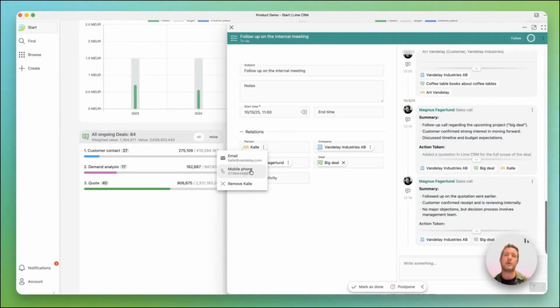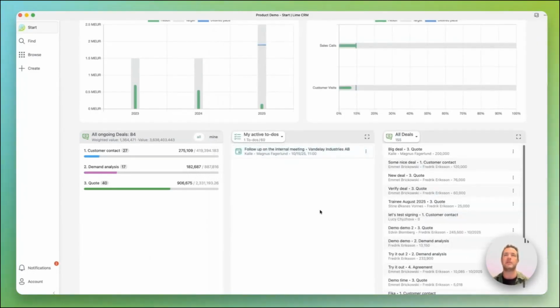and will help you minimizing clicks in Lime CRM. So that was a short demo of how to handle your to-dos. Of course, now that I've checked off my to-do, the other one that I added is the one I have in my task list on the start page. So let's head over to the last demo of the day.